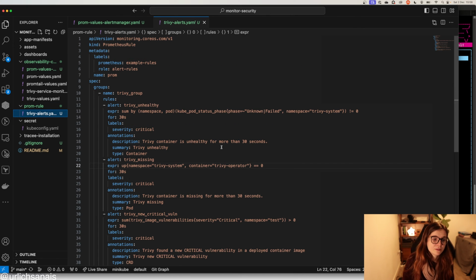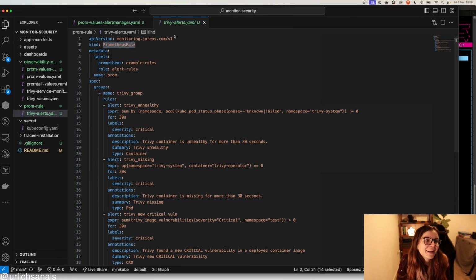Anyway, so the Prometheus rules. This is what a Prometheus rule looks like. It's titled kind Prometheus rule, as you would expect. And then it's the same API version as most of your other monitoring related resources. The metadata is again very important. Why is the metadata so important?